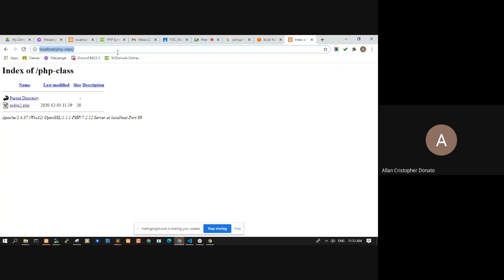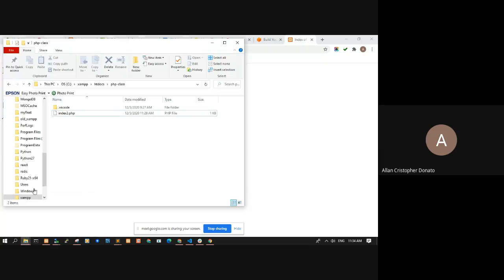Okay? In that case, pwede nilang gamitin yung mga files na yon, or pwede nilang i-access yung mga files na yon in order to exploit your website. Okay? Attackers can easily exploit your website if they know the directory structure of your website. So yan, yung importance ng index.php. So don't forget, it's very important.